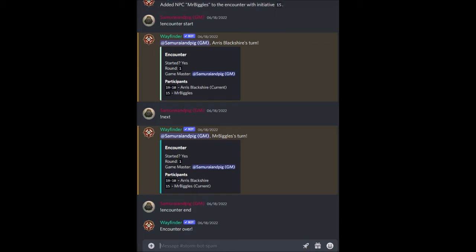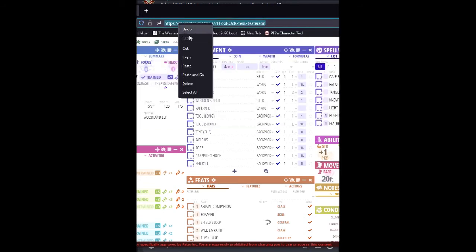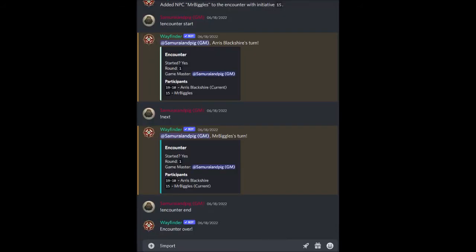All of the commands you're going to use for Wayfinder are going to begin with an exclamation point, and then they're going to have a word. So we're going to type exclamation point import. And how to import your character is, we're going to switch back to our character tool real quick, and you're going to grab their whole URL up here. So it's going to be character.pf2.tools, and then this string of numbers, characters, and then their name right here. You're going to take the entire thing, copy it, switch back to your Discord, and paste it in. So you want exclamation point import and the URL.